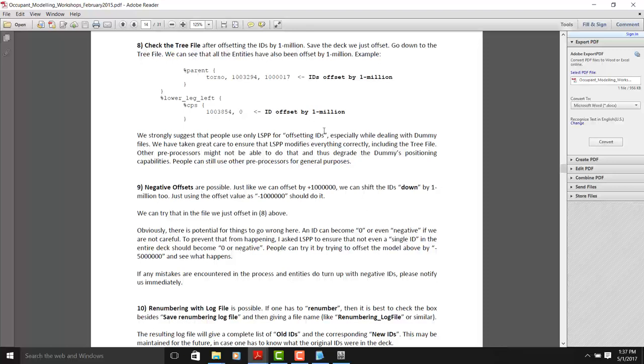What I just showed you is also written in the document. Check the tree file and you can see all the IDs are offset. And therefore, I've said that LSPP modifies everything correctly. And so we are warning that all this has to be correct, and not to use other preprocessors, just to be sure. Now, there are very good preprocessors which maybe are able to do the tree file, but they can only do it if they understand our tree file perfectly. Those preprocessor developers have to understand our tree file, and that I'm not sure of. Maybe they do, maybe they don't. So for this purpose, we would ask you to use LSP post.